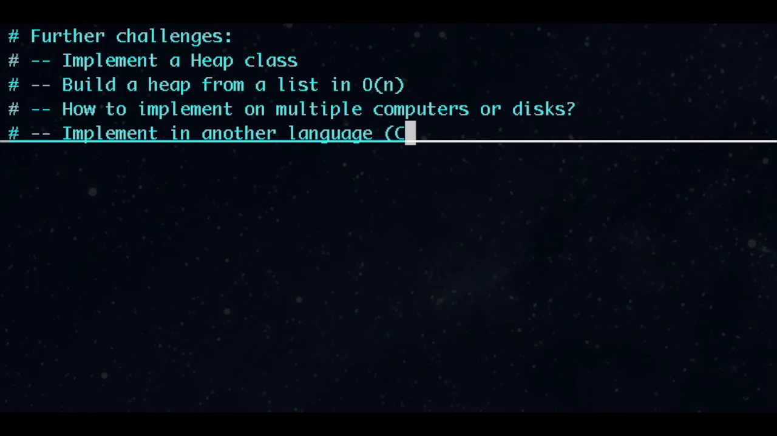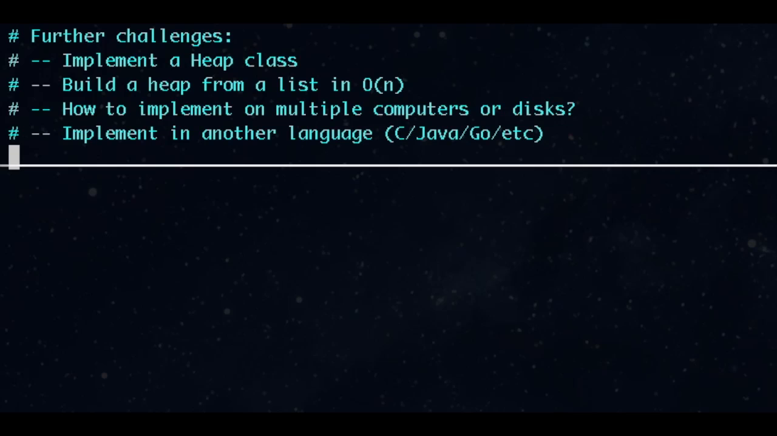Finally, implement this in another language, like Java, C, Go, etc. An unpolished Java solution using a priority queue runs 40 or 50% faster than this, meaning the problem is solved faster than you can read the data in Python.